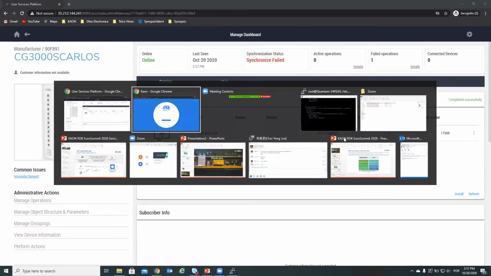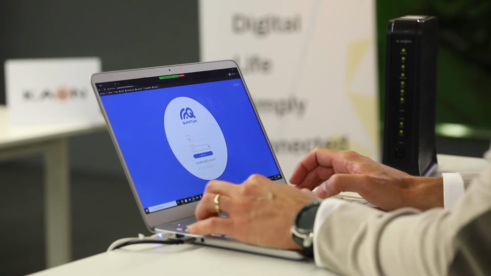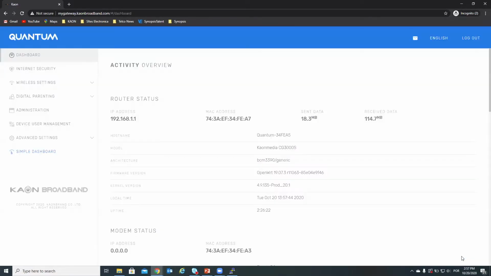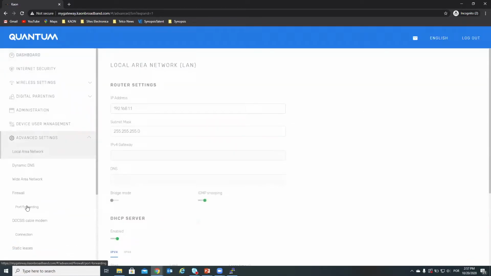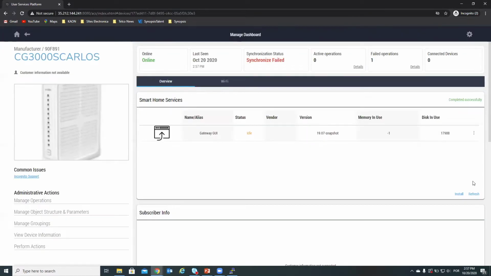I will now go back again to my administration page. Once again, Advanced settings, Linux containers, and now you can see a service already installed but not running. I will now activate the service, and for that I will start it remotely. I will refresh, and now you can see that the status has changed to active.